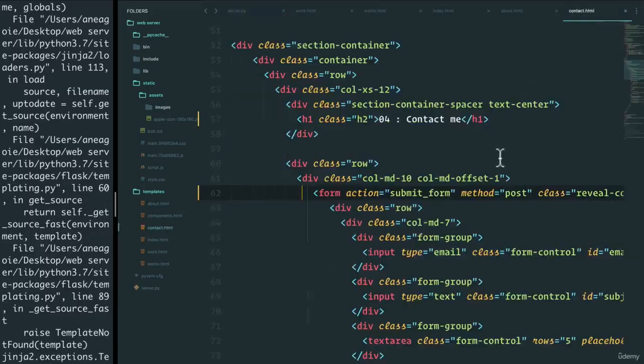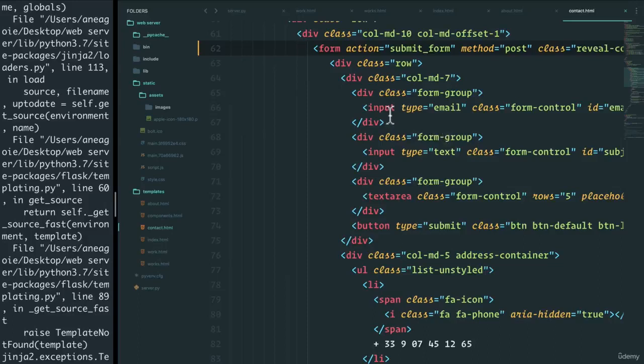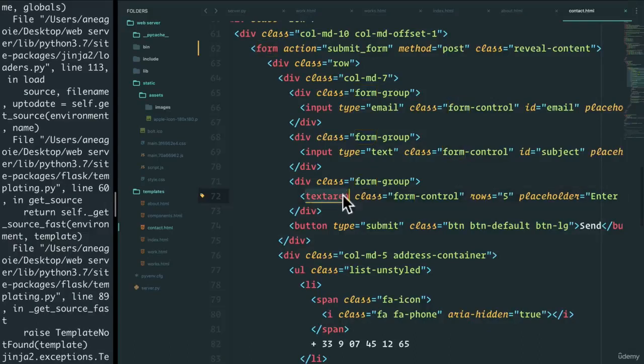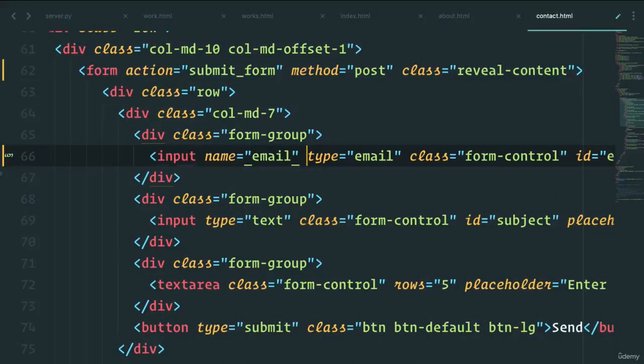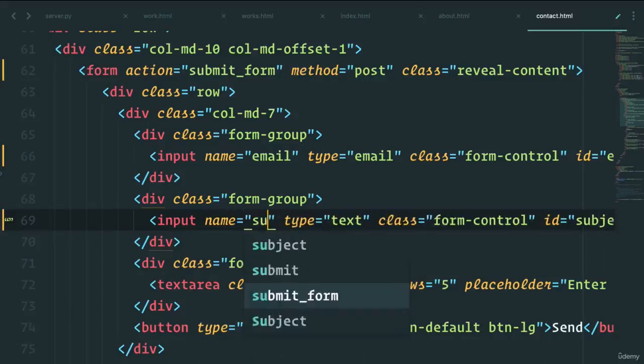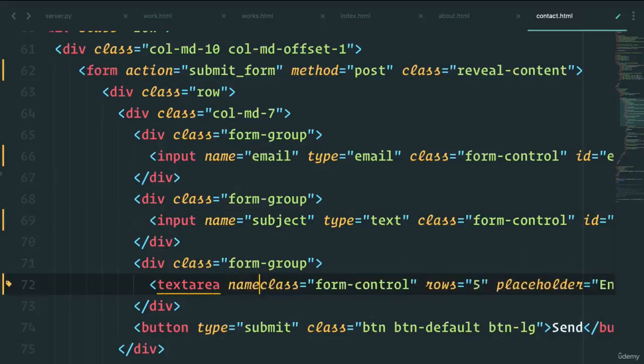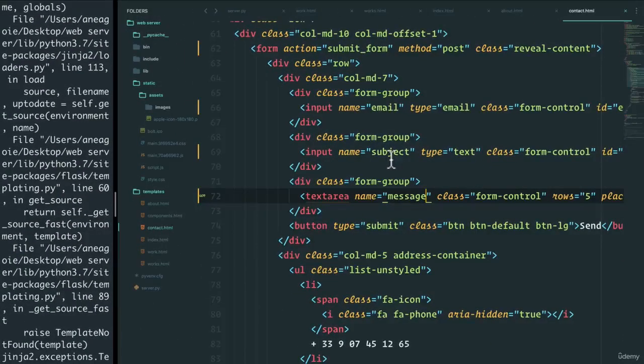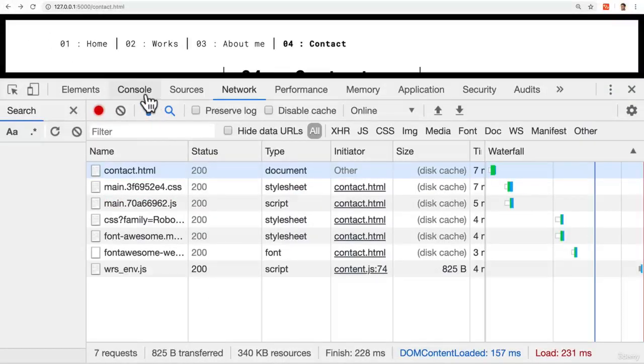We have to go into our contact.html, and we just have to make sure that all our inputs, that is email, text, and the text area, have a name attribute. And this is so we can actually grab the data on the backend. I'll show you what I mean. So let's have name here as email, name here as the subject, and then name here as the message.